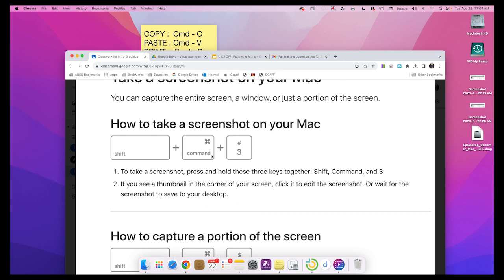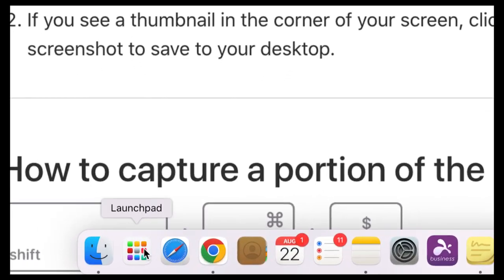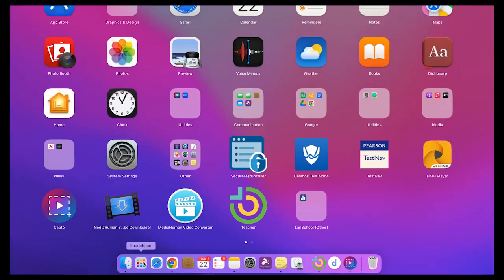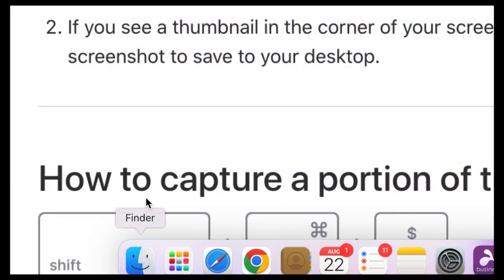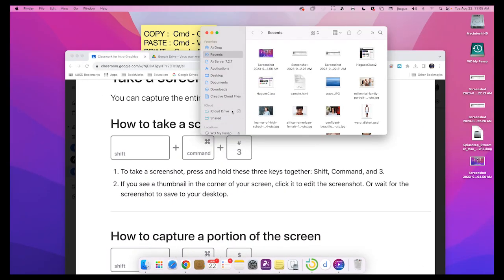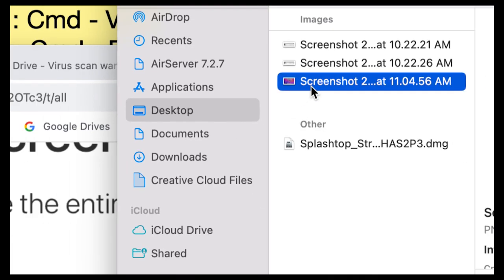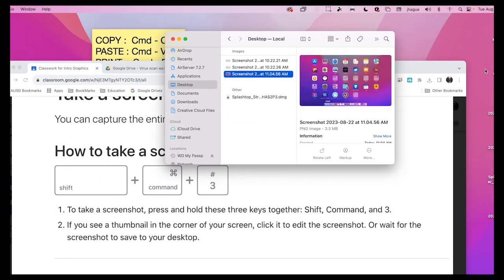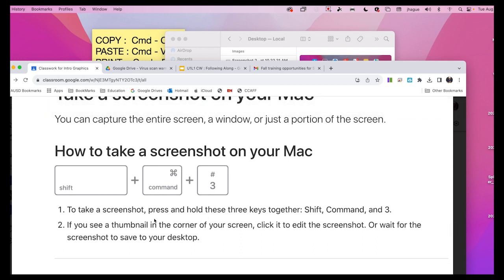Look at your keyboard. I'll be right there. First thing, what I'd like you to do is go ahead and click on the Launchpad. Click on the Launchpad, and let's do a Command Shift 3. Okay, Command Shift 3, and then inside your Finder, if you look in your desktop, you should have it right there. See that? Okay, so Command Shift 3. Be right back.